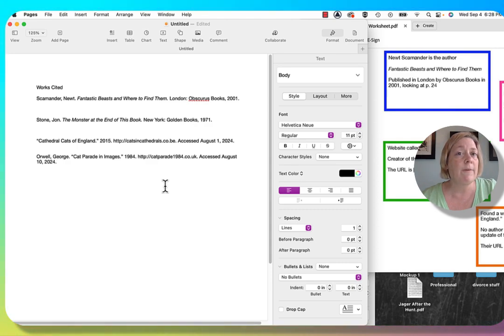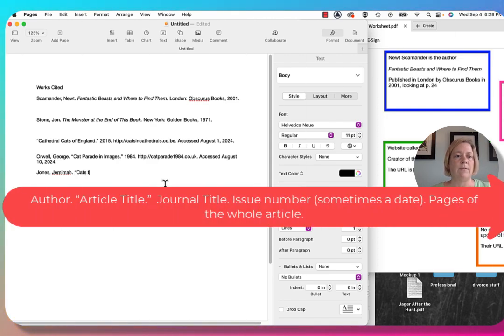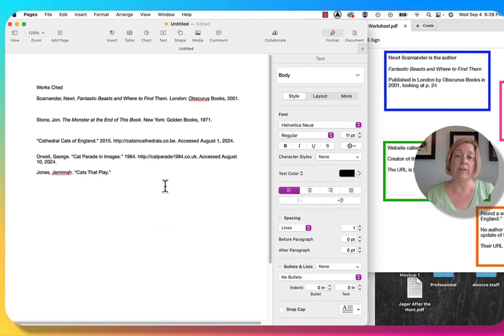There are specific formats for other sources, like a journal article. Let me show you what that would be. I'll look one up here. The author of the article is Jemima Jones. The title of the article was "Cats That Play." I put article titles in quotes. The journal or magazine, the journal that it came from, is going to go in italics.